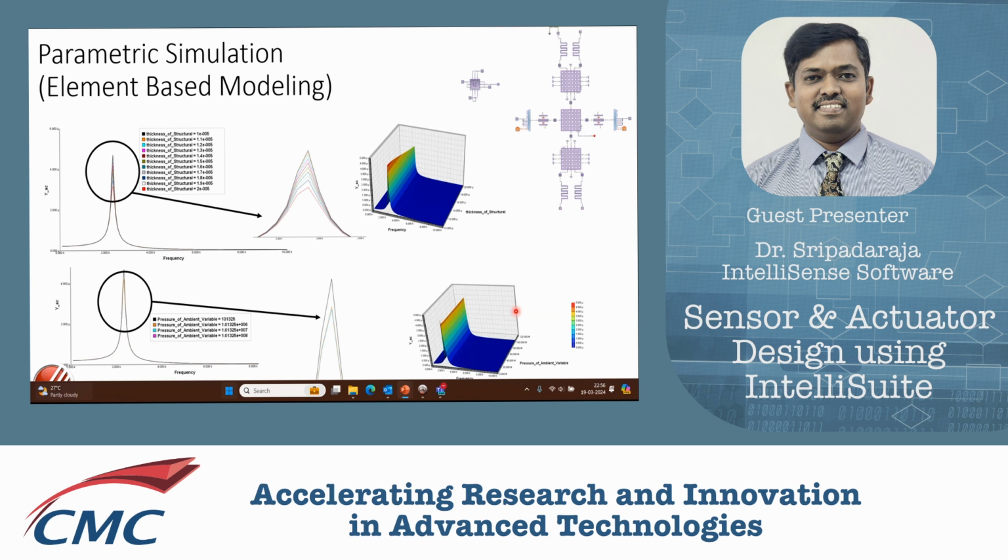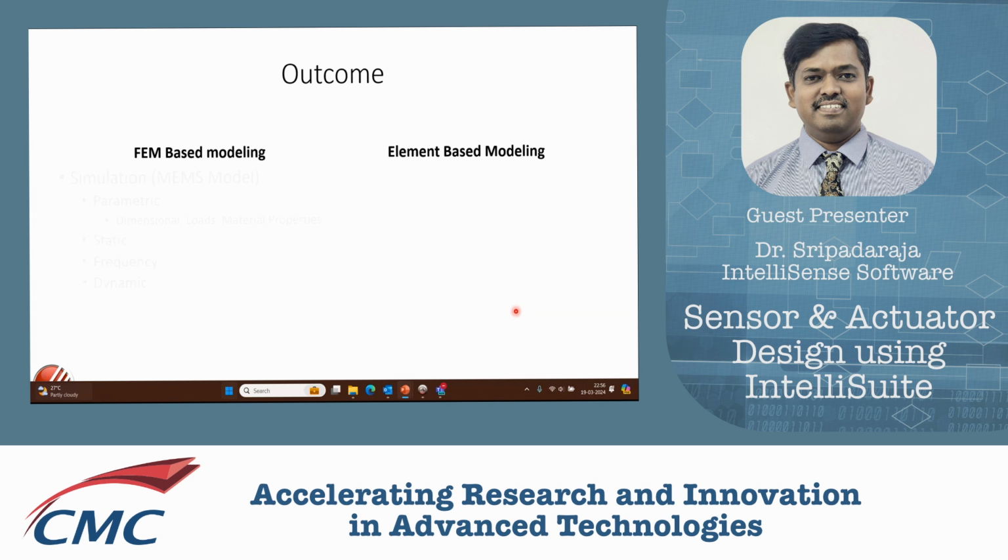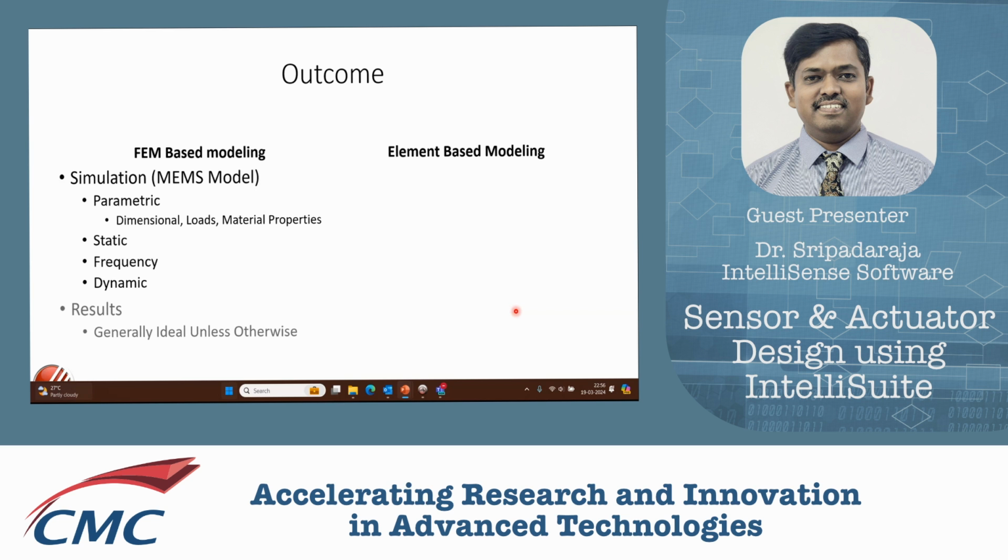You can see in graph number 2, it's of pressure. With the change in pressure at the ambient condition, how the response would change. Okay, so that's something that's possible with element-based modeling. The outcome is typically a simulation which is static, frequency, and dynamic. The results are generally ideal unless we really define the damping conditions properly.